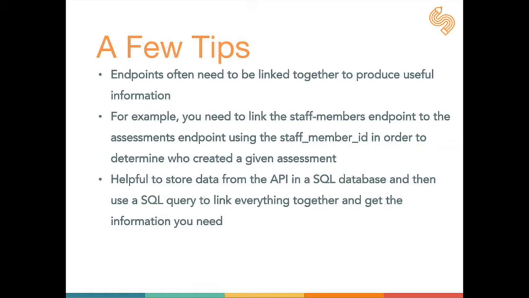I found for a lot of the projects I've worked on, it's really helpful to store data from the API in a SQL database and then use SQL queries to link everything together and analyze the data, do the number crunching and get back the results that you need.